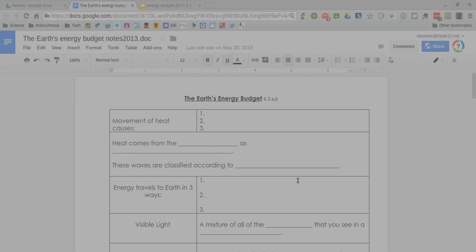Okay, now we're going to switch gears to a new note sheet called the Earth's Energy Budget. So please pull this out.